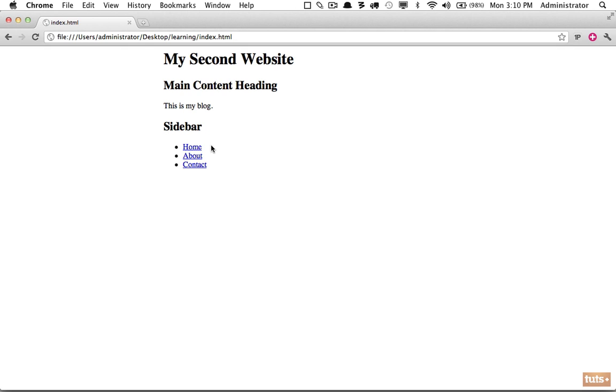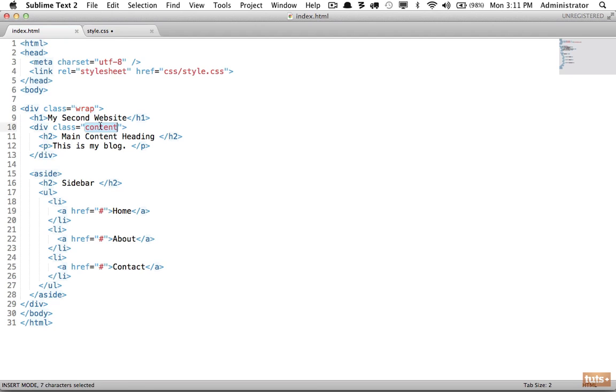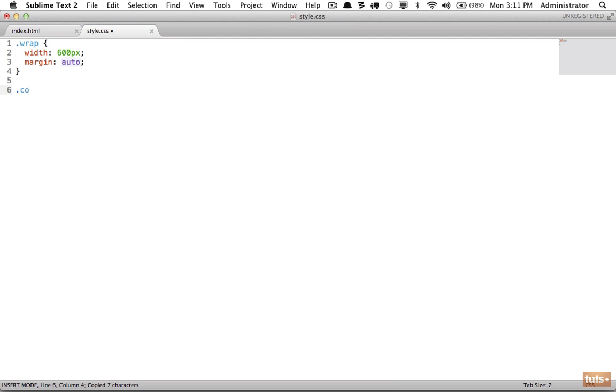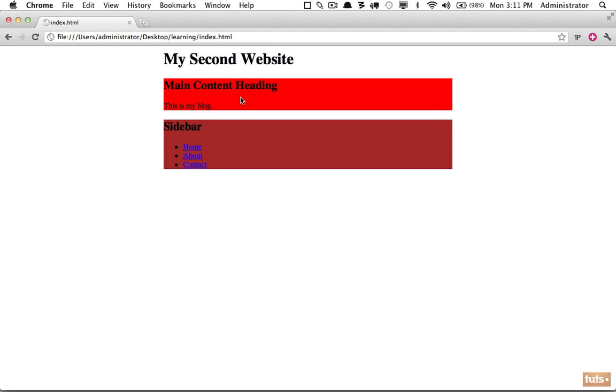The next step is, let's use background colors so we can easily see where each section begins and ends. And this is important to remember, these are just boxes. So for example, if I come back and we want to reference div with a class of content, I do period content, background red. And then if I want to reference all the asides on the page, I could say background brown. Now let's refresh, and you can see these are all just boxes.